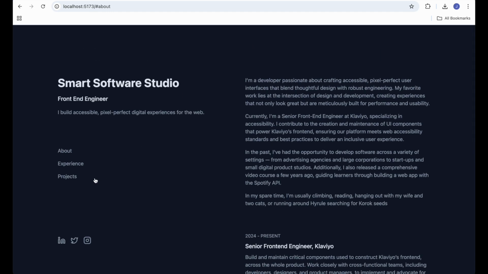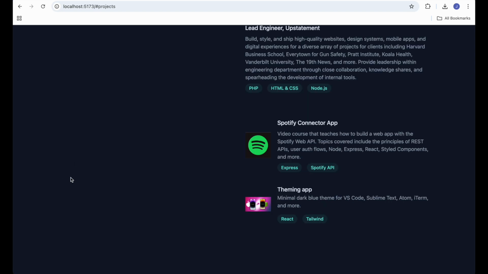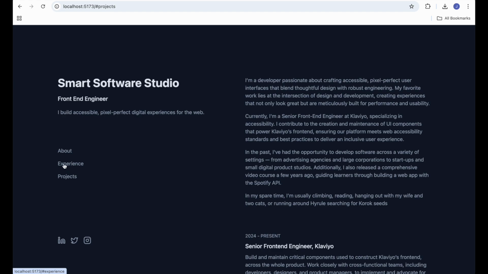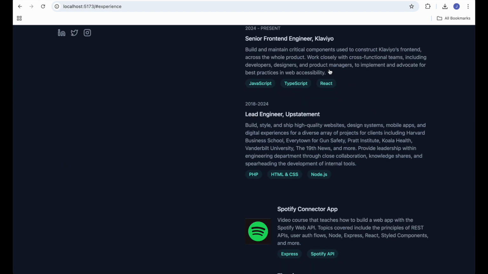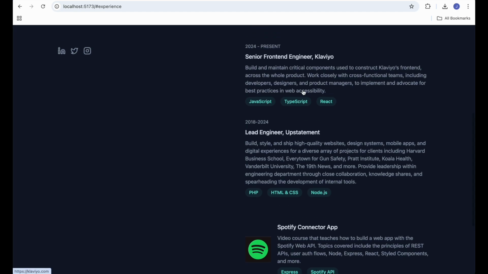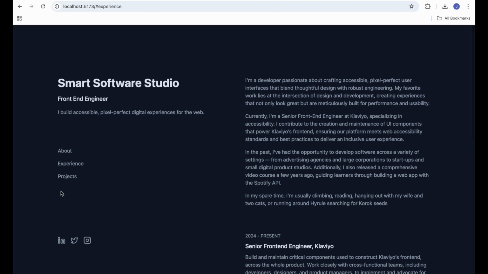If I go back and I click on projects, my project section is visible to me. Going back up again, I click on experience. It highlights the experience section of my portfolio. So our menu is working, but it looks a bit dull and I don't know which one is active when.